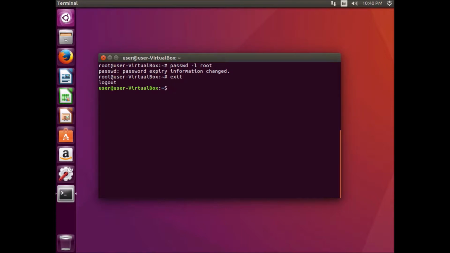Now I'll just log out to show you. As you can see here, I am disabling the root account by adding sudo in front of the previous command I run, because I am now outside of the root account, and it still works.